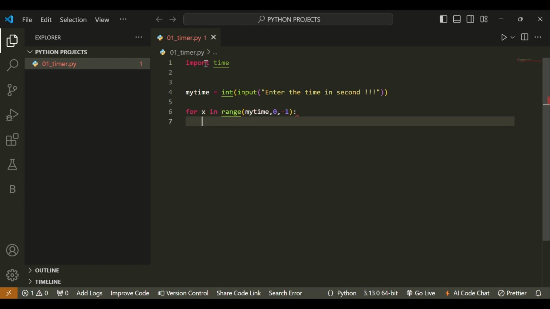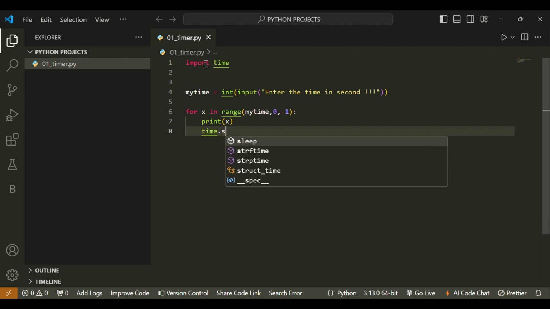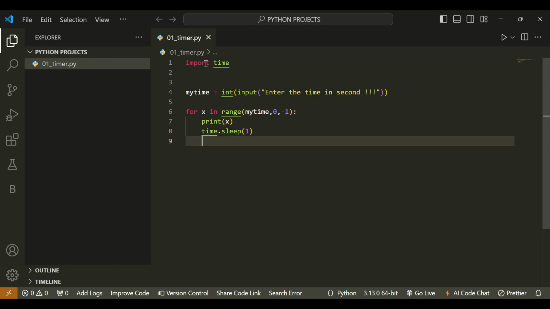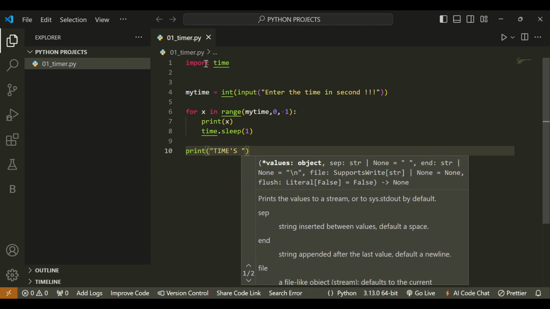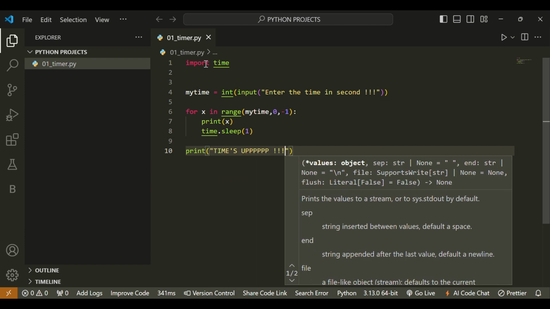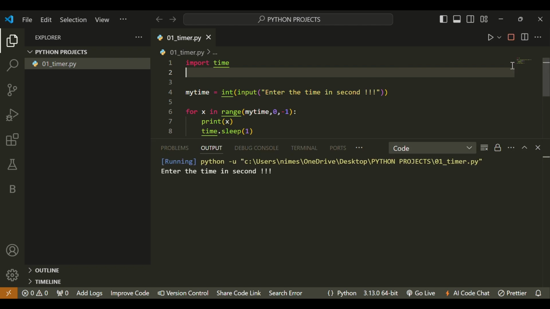Next, the code enters a loop that counts down from the specified time to 1. Using the range function, it generates numbers starting from the entered time and decreases to 0. In each iteration, it prints the current number and then pauses for 1 second using the time.sleep function. This creates the countdown effect.